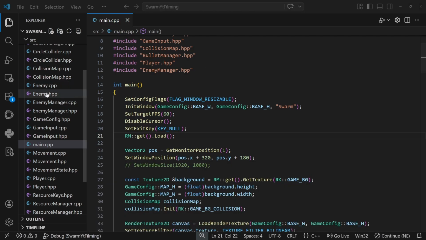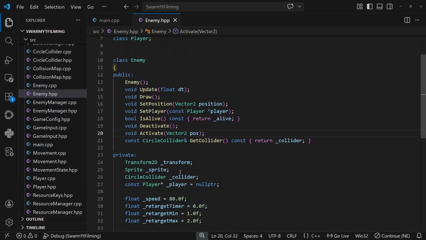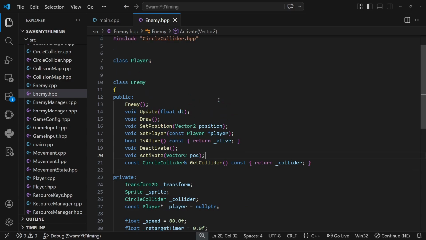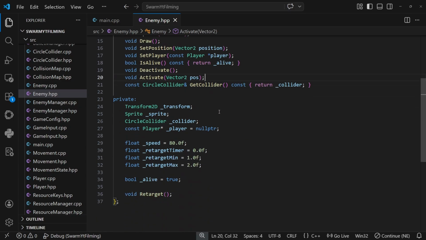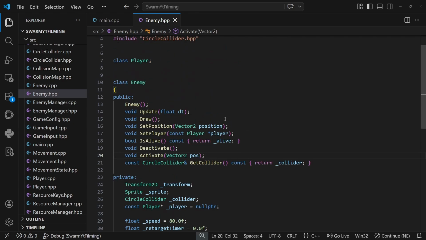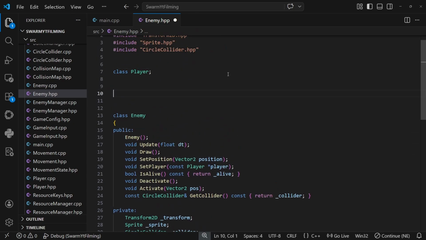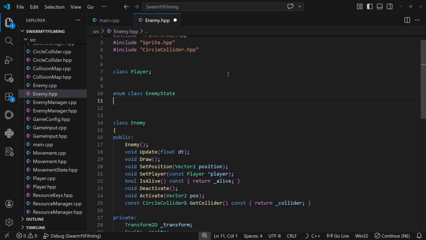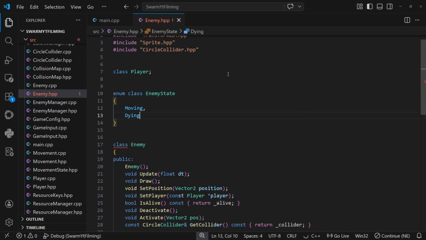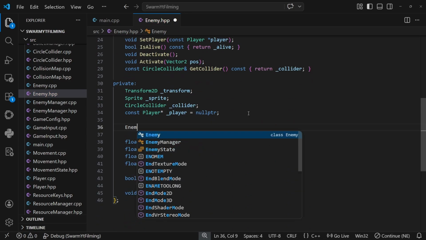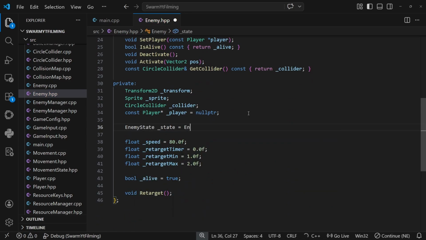Right then, so onto our enemy. Let's go into the enemy.hpp. At the moment we've got our one sprite, which is looping our walking animation. Now we're going to have a sprite to play the death animation as well. To be able to know which one we need to play, we need to know what state the enemy is in. So above the pre-definition of the class player there, we can make a new enum class enemy state, and we'll add here moving and dying. Then on the enemy itself, we can add in an enemy state, and by default we can set that to enemy state moving.